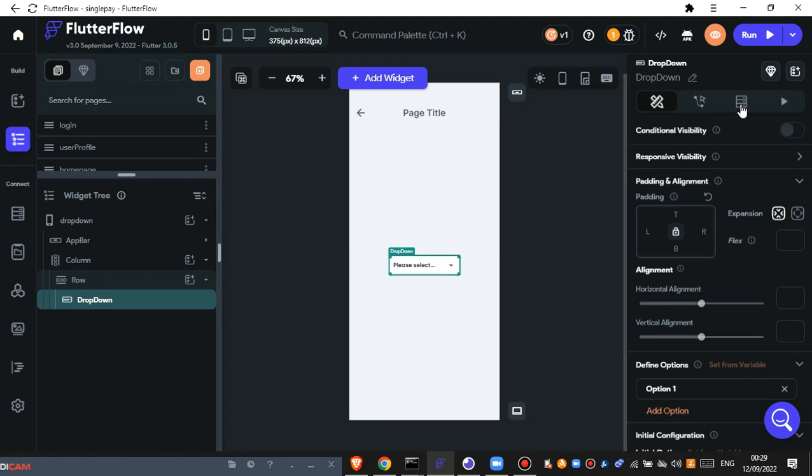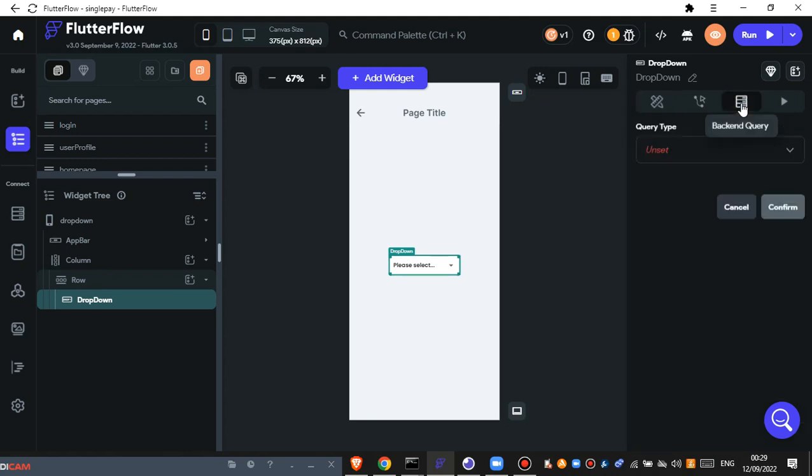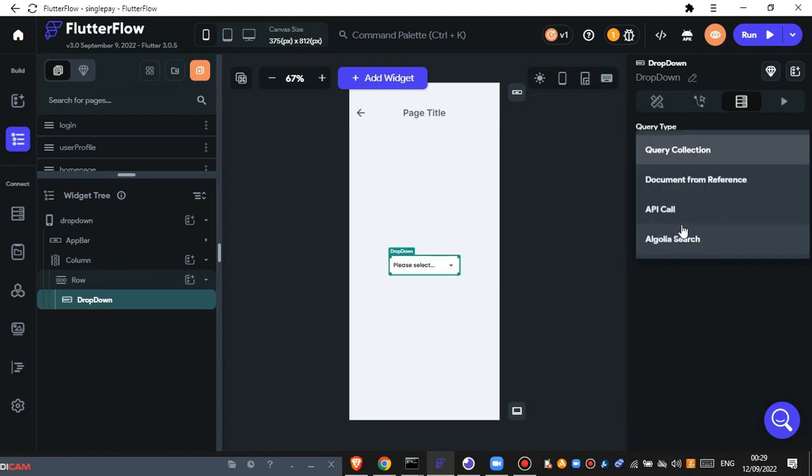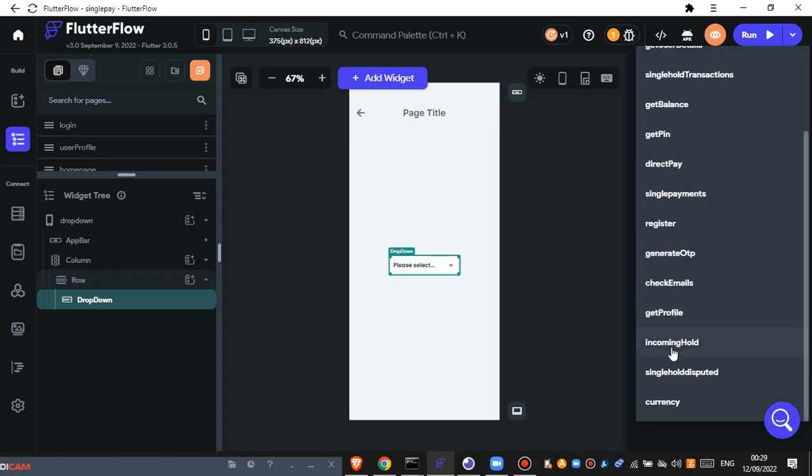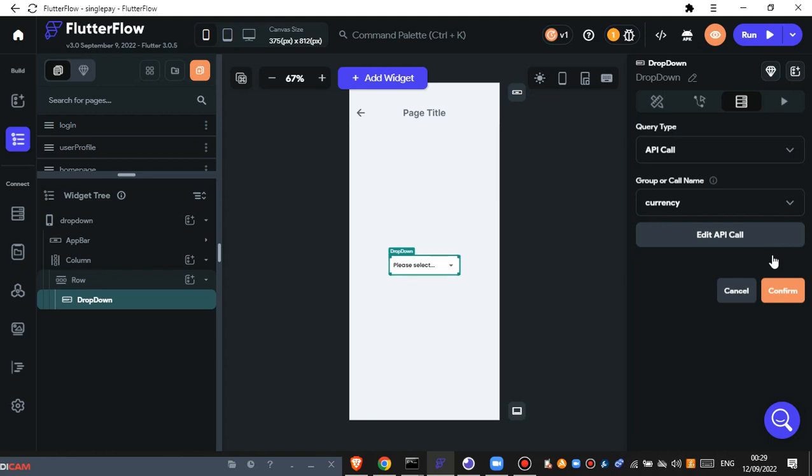First, you are going to treat it like you are listing some data, like how you would list it when you need to show a list of posts, blogs, or whatever. And you're going to make this an API call. Now, this API is going to be coming from the API we just created right now called currency. Very good. Just click on confirm. That is the first step.